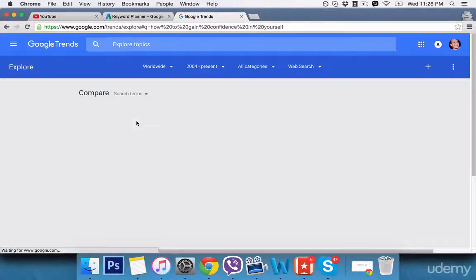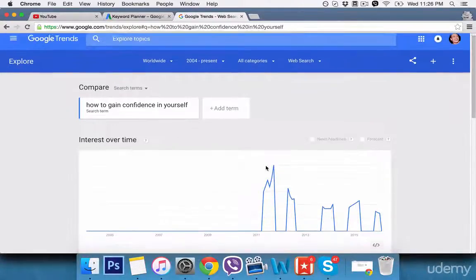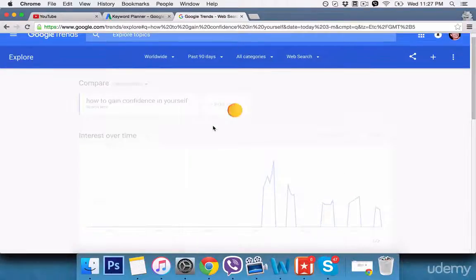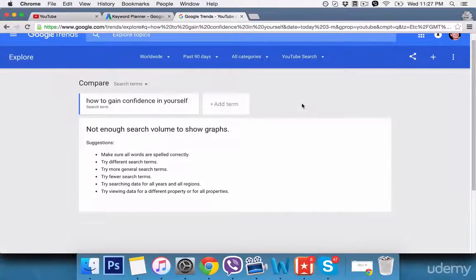The thing with Google Trends is it's not as precise of a tool, right? So this 100 just means it's relative to 0. So nobody was searching, and then relative to 0, a lot of people are searching. That doesn't tell me a lot. So this is 2004 to present as well. I want to go past 90 days, and this is important. I want to go YouTube search.